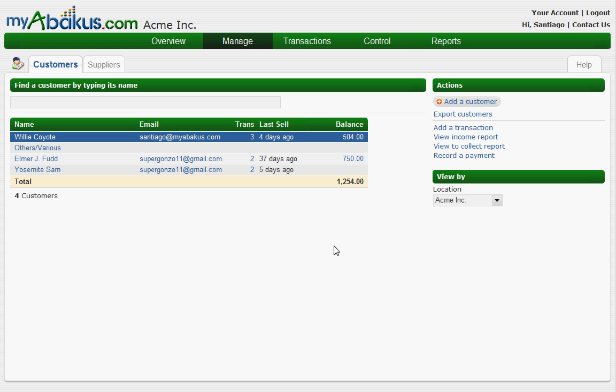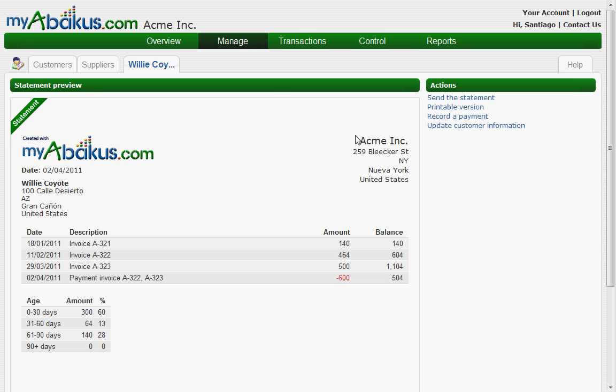After seeing that a customer owes us several invoices, we may want to send him a statement to remind of the invoices which are due and to show him how we have applied previous payments to their account. We may access this statement by clicking on the customer's balance. We can see, for example, the 600 payment we just entered. We can print the statement to send it by mail or fax, or we can send it directly by email.